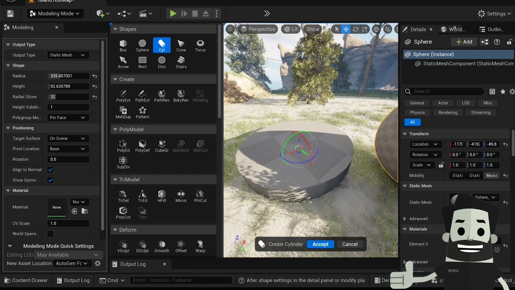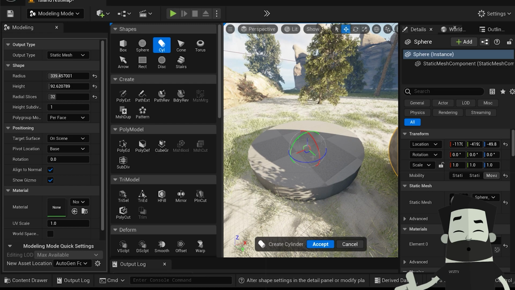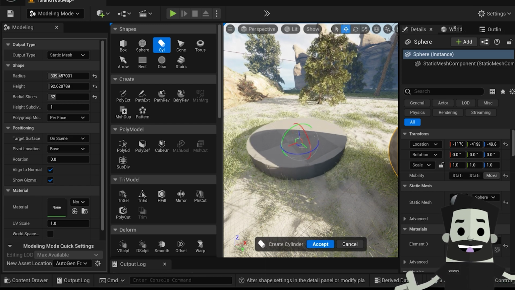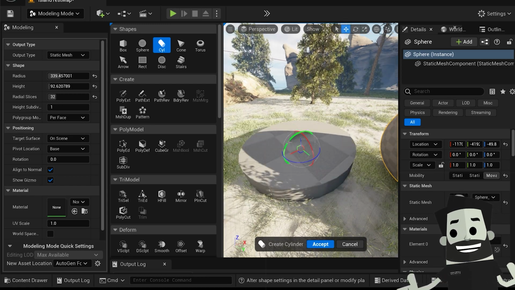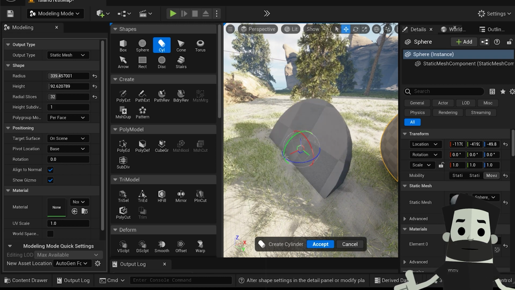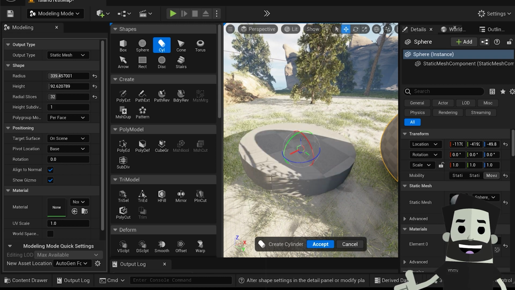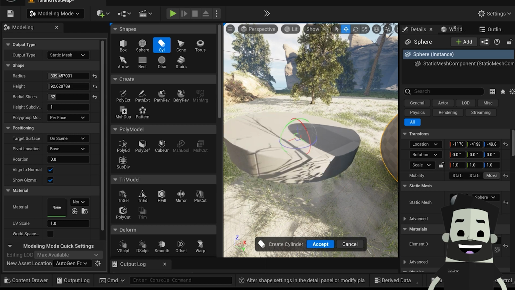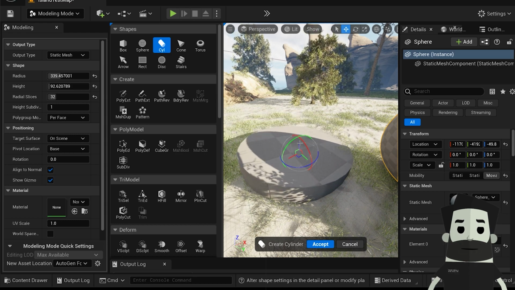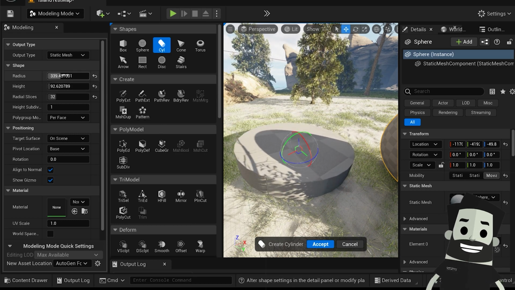Also, when you're using these shapes, you can use the gizmo tool just like normal. I know it looks a little bit different, but you can still use it the same way. See, I can rotate it there. I can move it back and forth and up and down. So you can pretty much manipulate it in any way that you want.